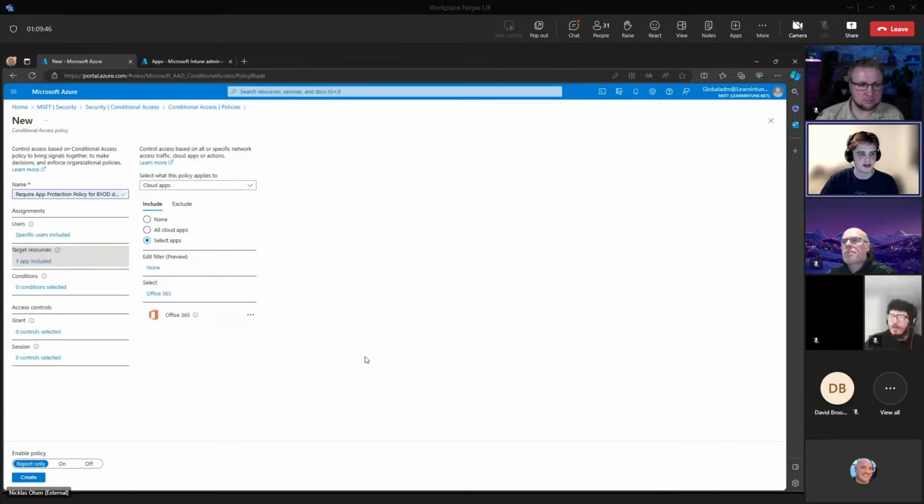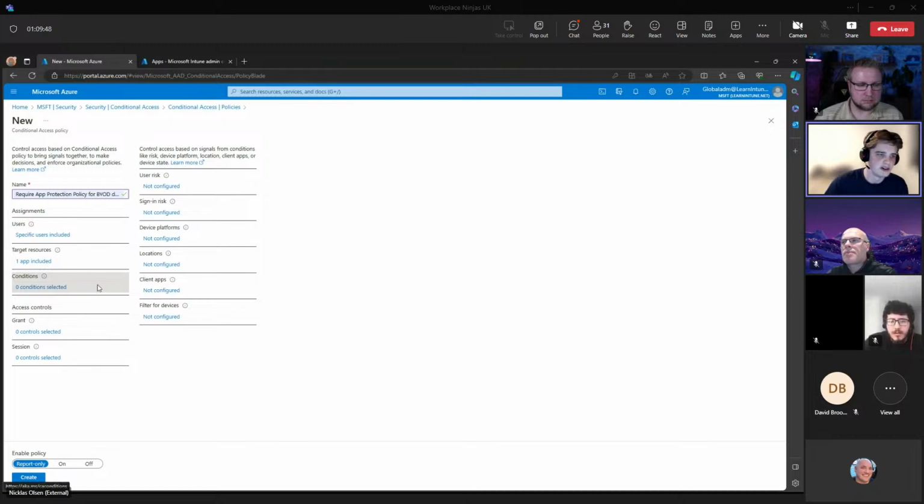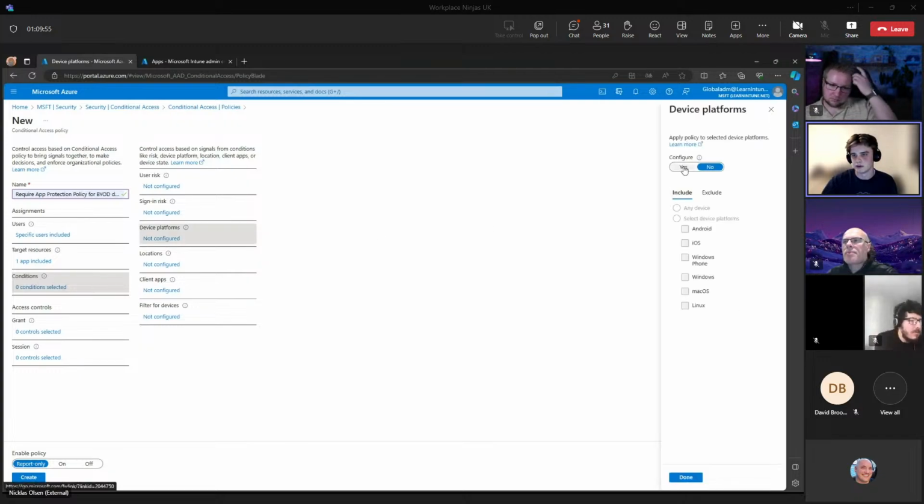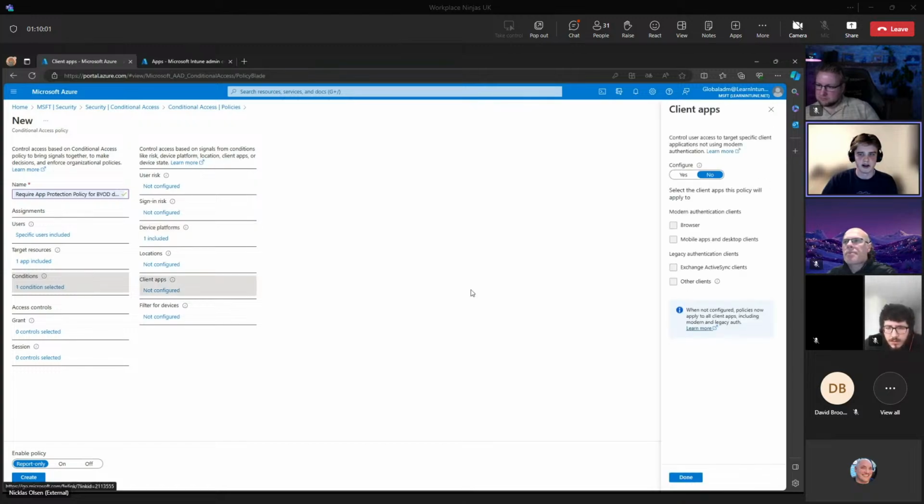and press select. And underneath conditions, I'm going to configure 3 different conditions. First of all, I'm going to configure the device platforms to include Windows and client apps. I'm making sure that this policy only will apply to browsers.